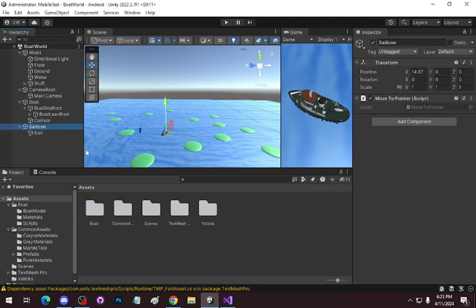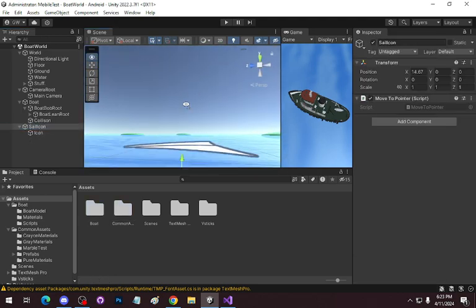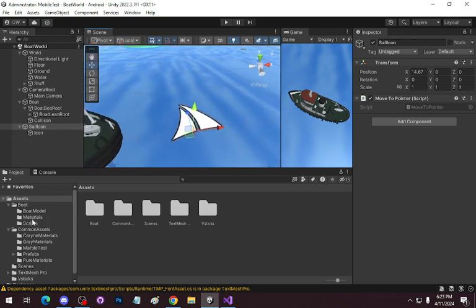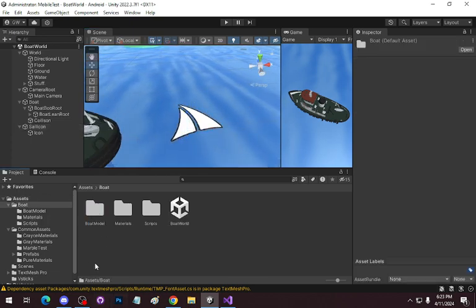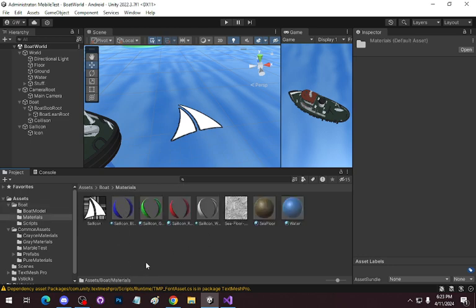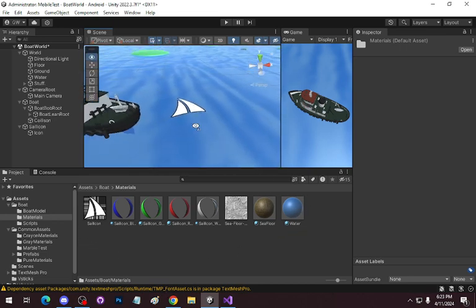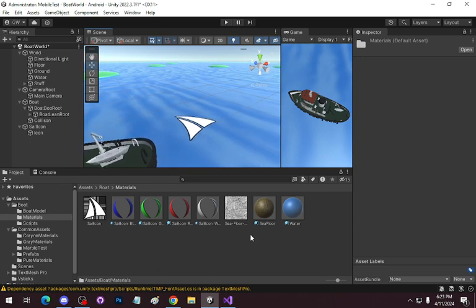Let's go over a couple of things. There's a sail icon, and this is this image right here. There's a folder called boats, and under materials you'll find four versions of this: a red version, a green version, and a blue version of that. You can see the seafloor material and the water material right here in the actual icon. So there are things for you to play with if you desire to go above and beyond the requirements.